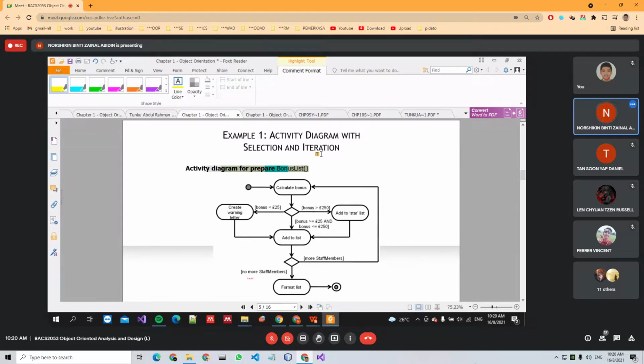Iteration. Okay. So here, this is an activity diagram to prepare the bonus list. As you see, this is the entry point and the exit point.